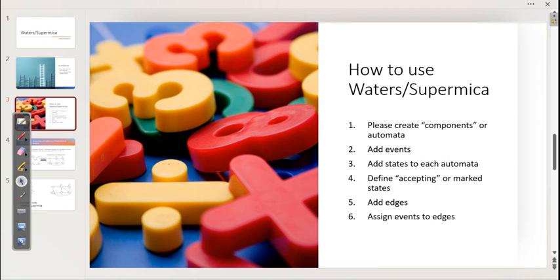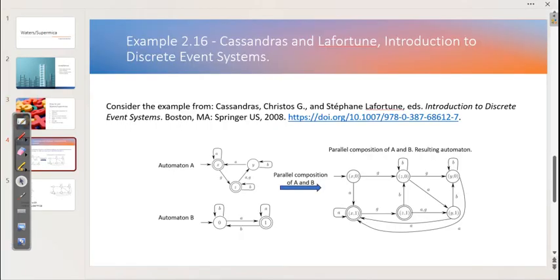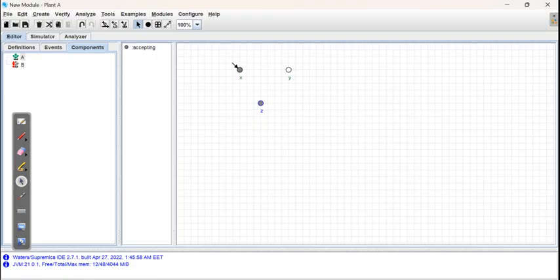Now we will add edges. For the edges, we had an edge from Y to X, another edge from X to Z, and another edge from Z to Y, plus 3 self loops. So I will add these edges right now. We are having an edge from Y to X, another edge from X to Z, and another edge from Z to Y. So these are the edges.